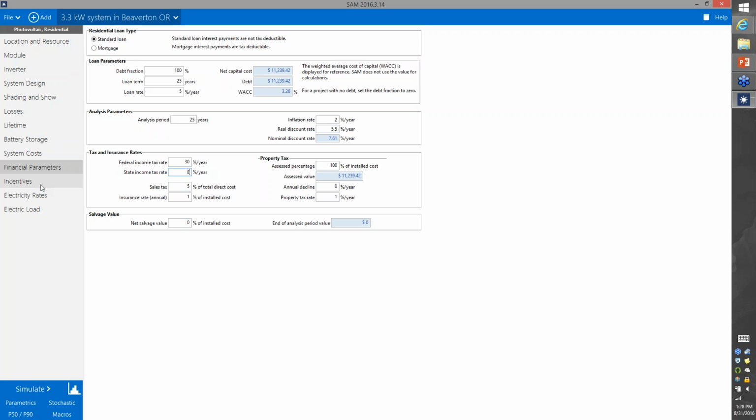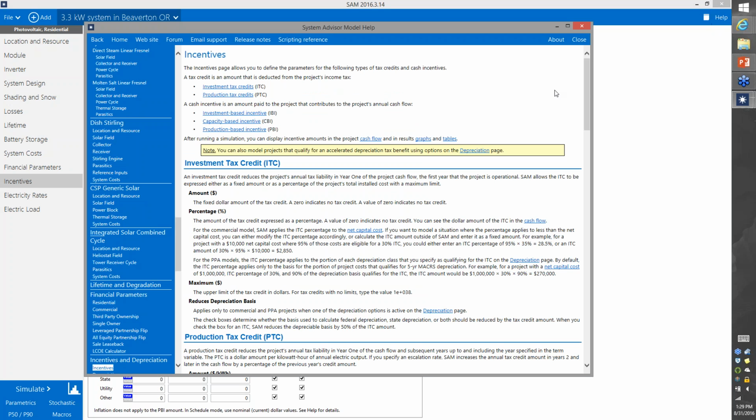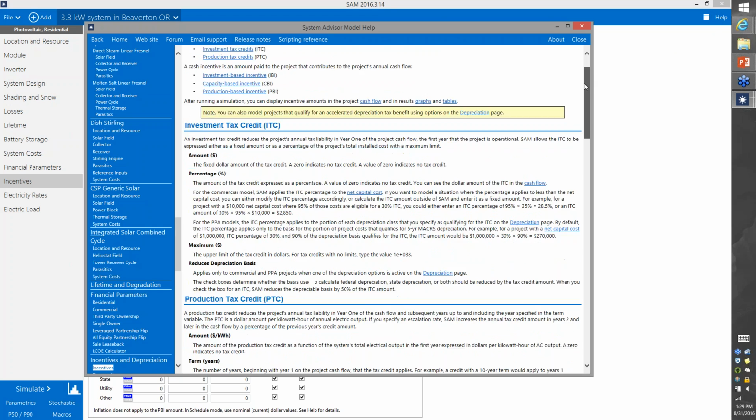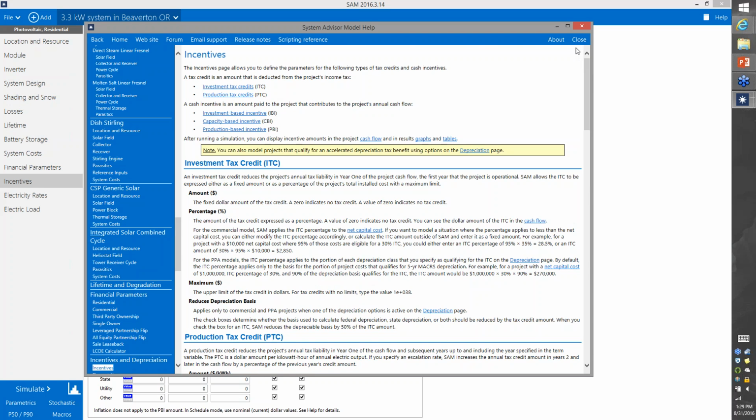We'll take a similar approach on the next input page when we have to consider incentives. So there's a lot of ways you can enter incentives into SAM. There's investment tax credits, investment-based incentives, capacity-based incentives, production-based incentives, and all of these different types of incentives have a lot of information on them in the help system. So if I just click the help button up here, up pops the window, and there's a lot of information here to help you sort out what all of this means.